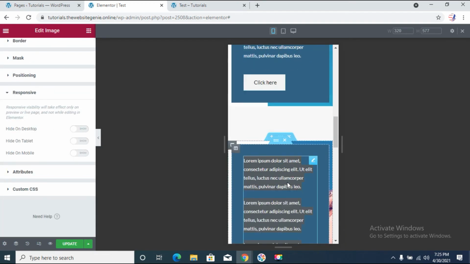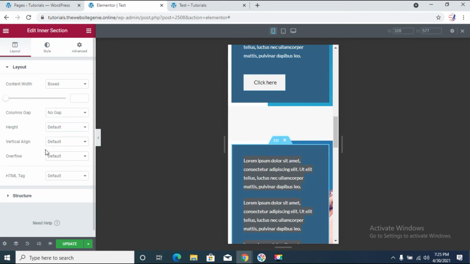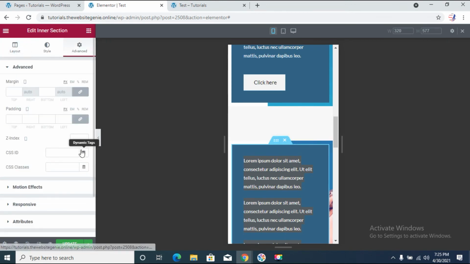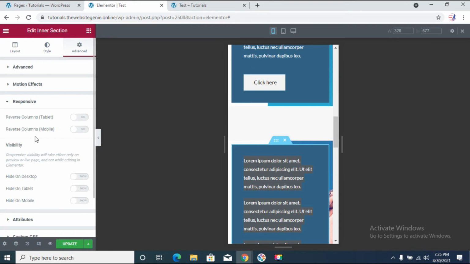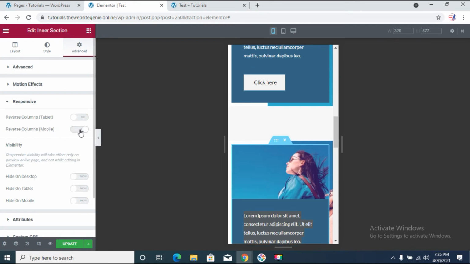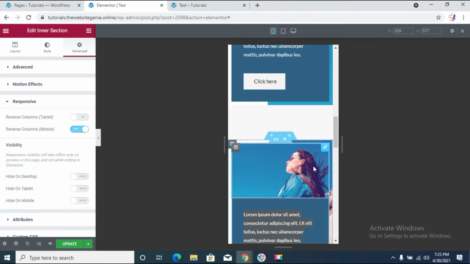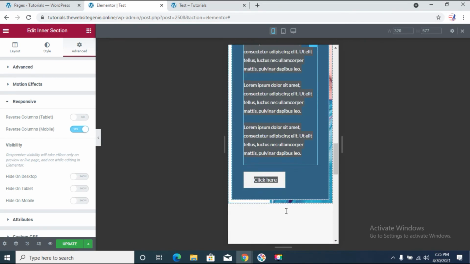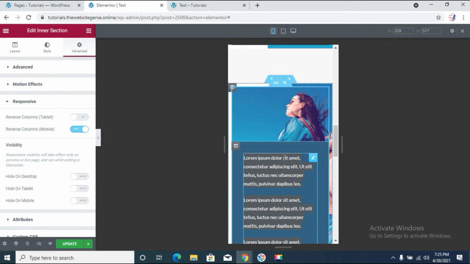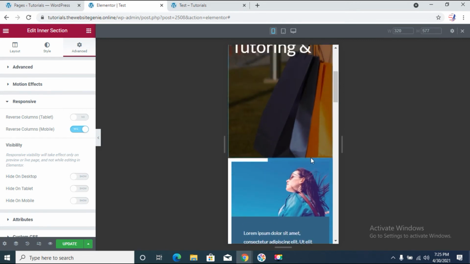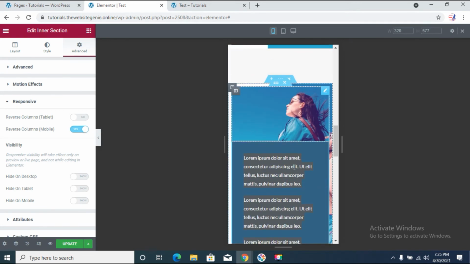So what we'll do is we'll put the image at the top of the column. We'll go to this inner section, go to the advanced tab, and under responsive we can see that there is an option for reverse columns. So for the mobile version we'll reverse the columns. Once we reverse the columns, the bottom column will come to the top. So now as you can see in the mobile version, this also looks good. So we'll update that, but then there will be another problem.